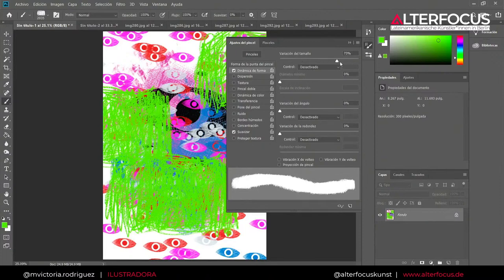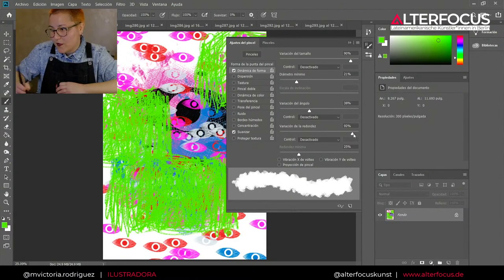It's really, really important that you remember that you can change all the settings from this box of the brush adjusts. So you can play with all the options and make as many brushes as you want.